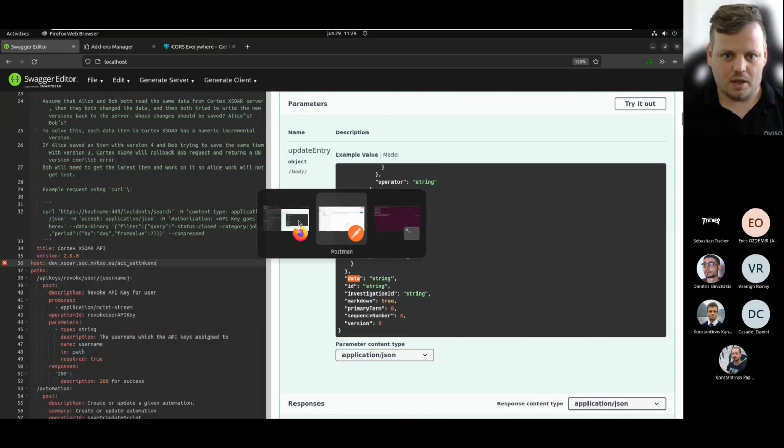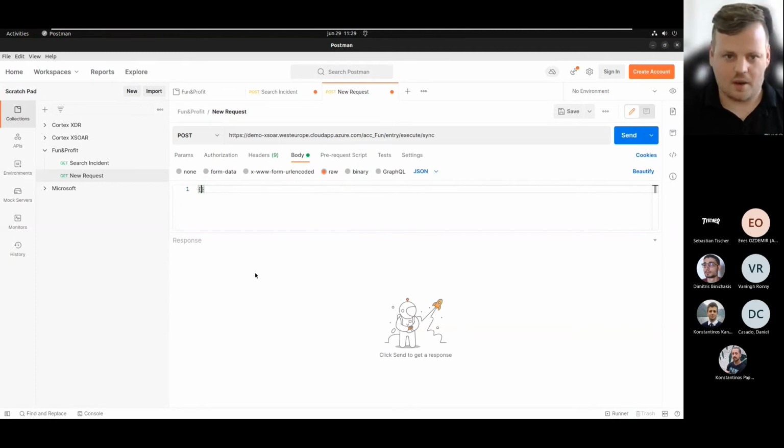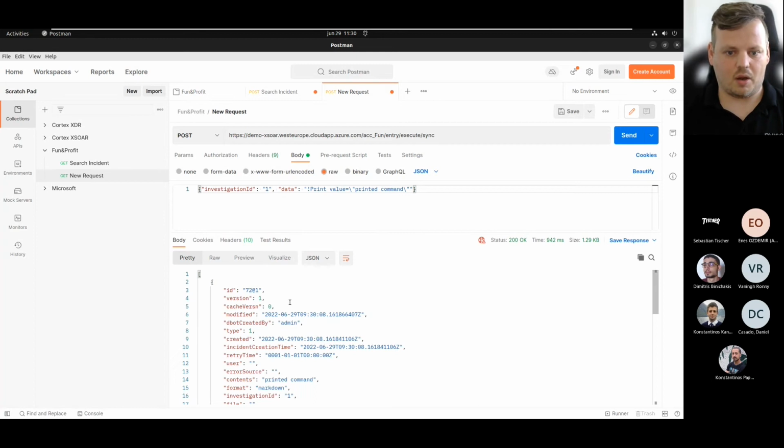Let's go to Postman. What do we need? We need an investigation ID. This needs to be between quotes. On which investigation do we want to run it on? We just saw the ID was 1. And the data which we need to add is basically the command. Let's escape these values. Okay, so if we execute this, you will see that this command will be run on the machine.